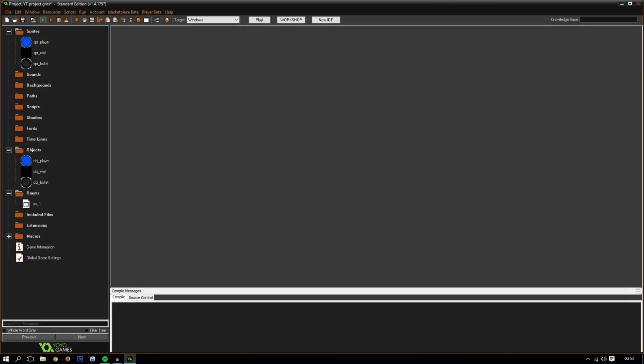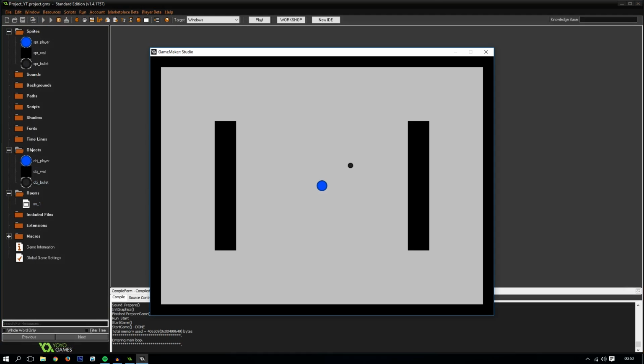Now if we try that out, it should work. Yep, you can click and your bullets will follow. You can move around and again your bullets will follow anywhere you click on the screen. You can even hold down and your bullets will fire. But as you can see, the bullets travel through the walls.